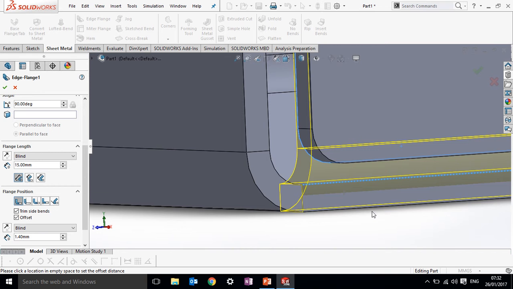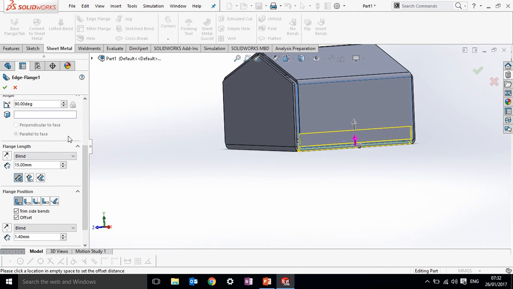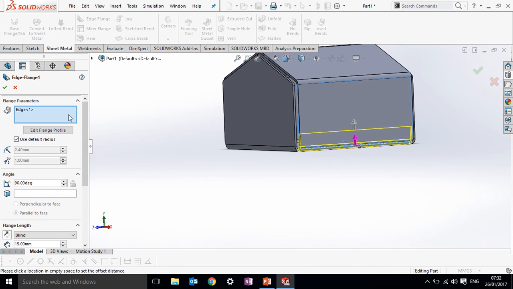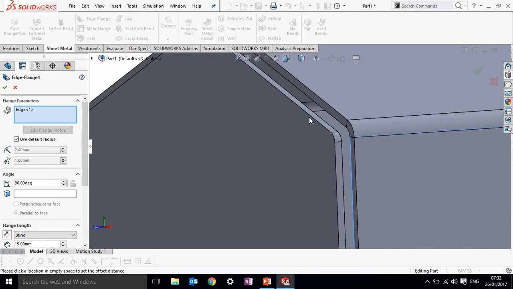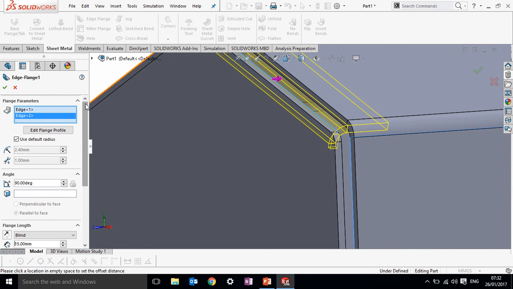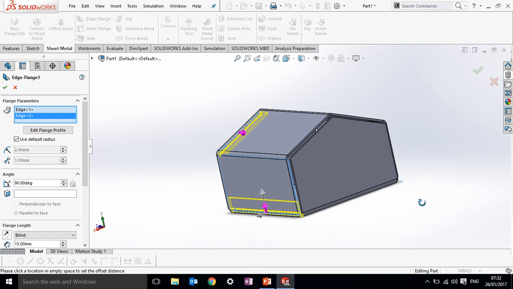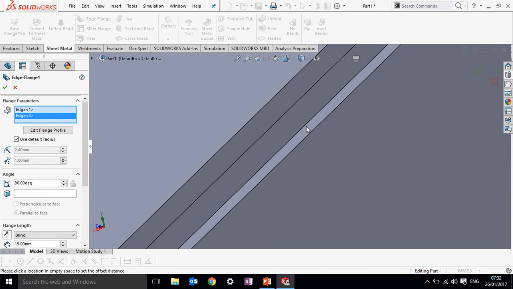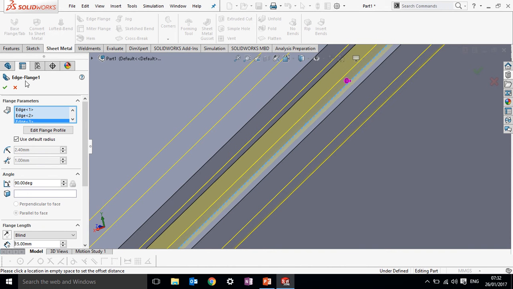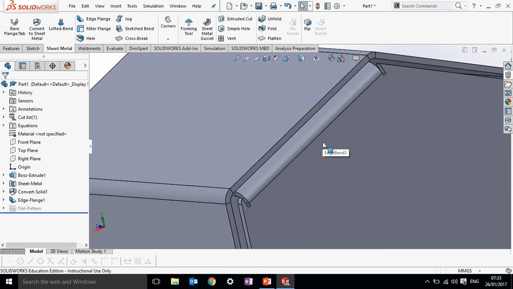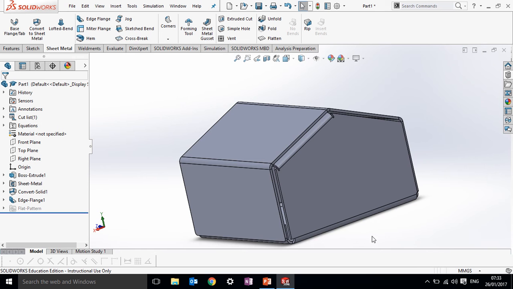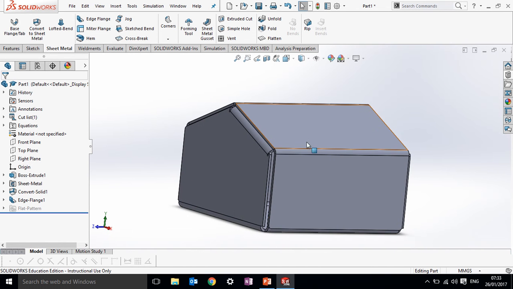Okay, and I can select other edges then if I like. So I can select maybe the inside there, and maybe the inside there. So just those three edges all holding together. So I can then create my shape.